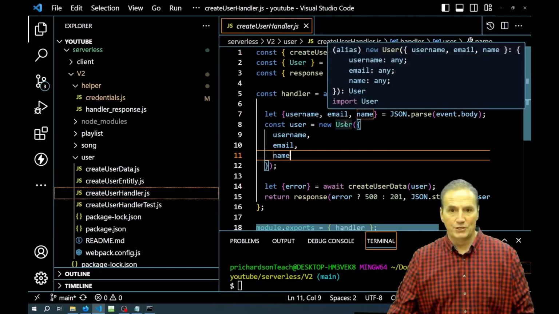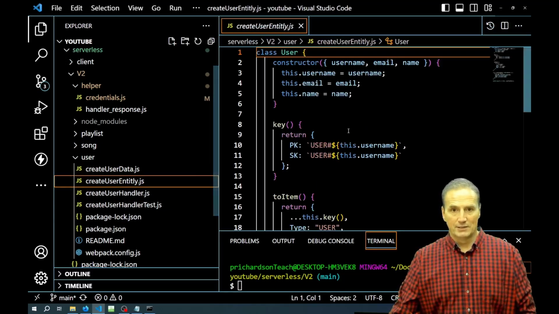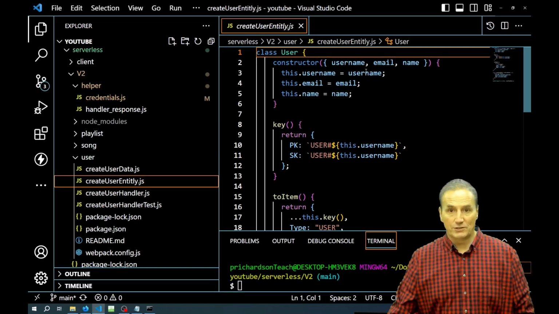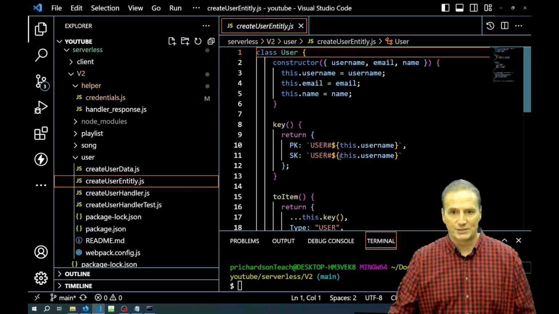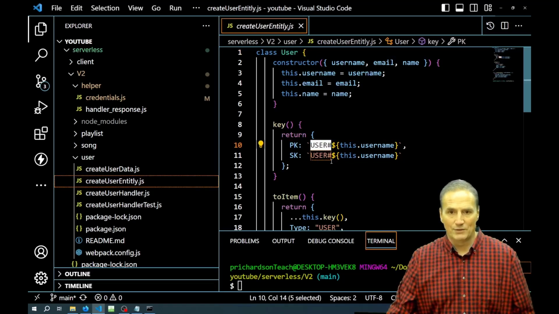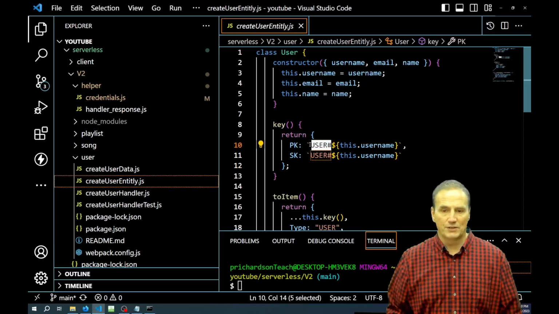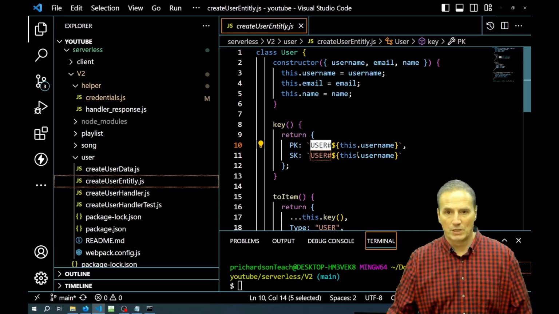Now we're going to build a new user object. The user object is under entity. So we have a constructor with username, email, and name, PK and SK. These are our primary key and our sort key that we need. We're going to preface each one of them with user pound. Again, this is going to seem like a strange syntax. I'm not going to get into it, or this video will be so long.